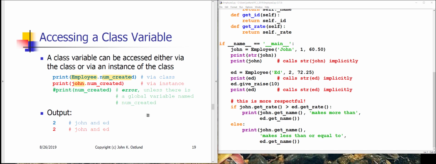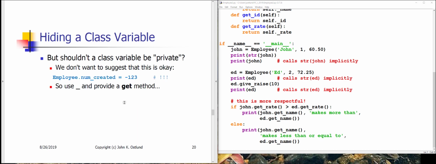All right, so in my program here, where I am creating an employee named John, and another employee named Ed, if I then add these two print statements, I'm going to get the number 2 displayed twice. Once when I access numCreated through the Employee class, and once when I access numCreated through the John object. Now, really, this class variable numCreated should be private.